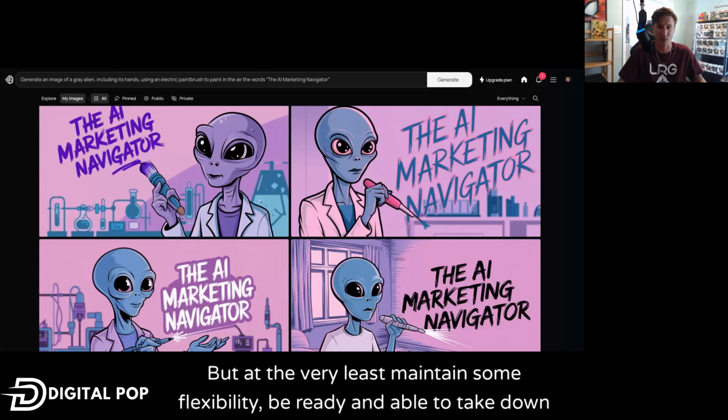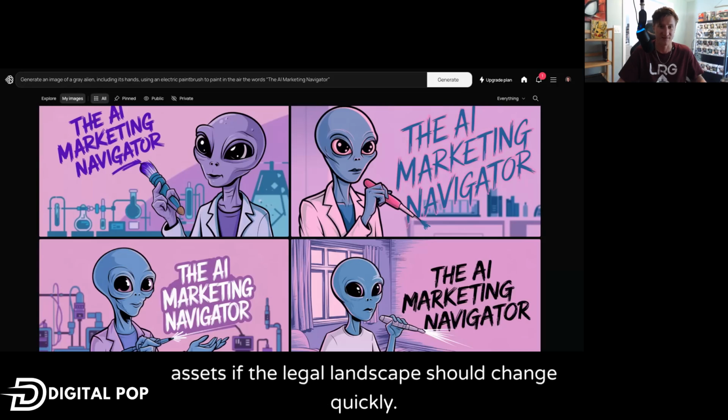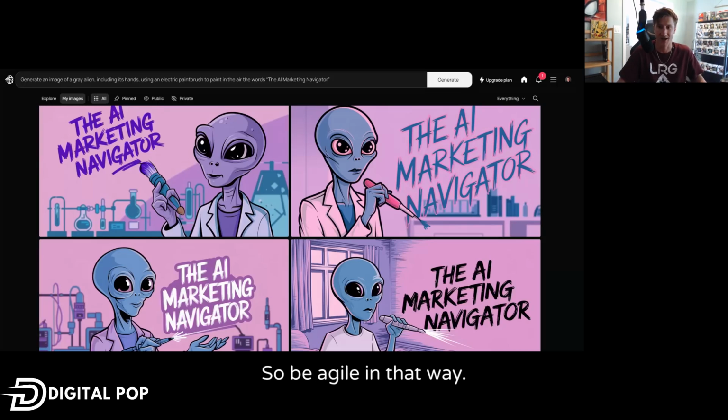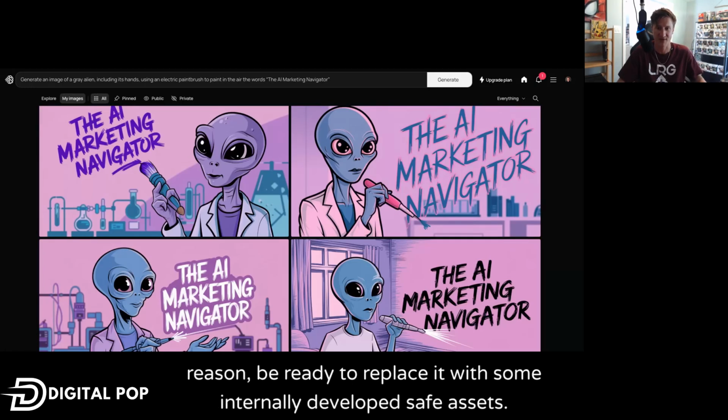Be ready and able to take down any AI-generated assets, from Ideogram or any other tool that you use, if the legal landscape should change quickly. So be agile in that way. And at the very least, if someone were to ask you to pull something down for a reason, be ready to replace it with some internally developed safe assets.